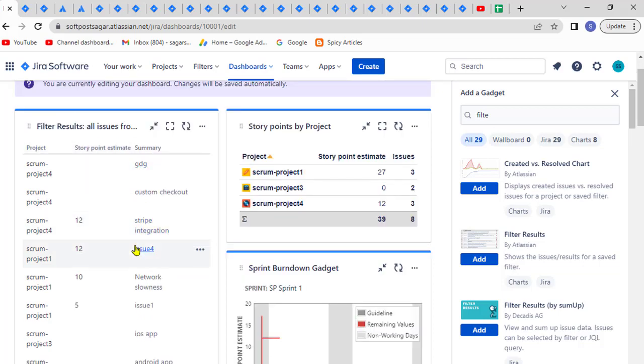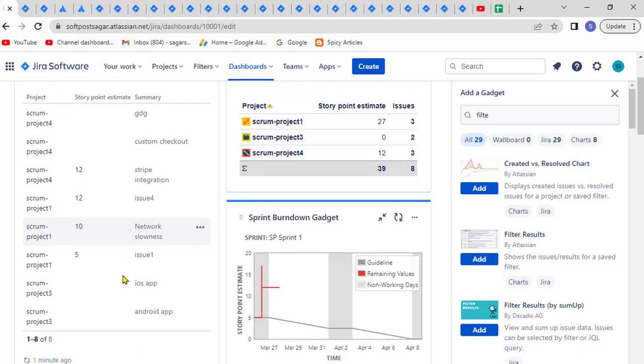But most of the time what we are interested in is using the grouping. For example, what I want to know is, for a given project, what are the total story point estimates? In this case we have this project 1, and the sum of 12, 10 and 5 is going to be 27. So what I'm interested in is that number, 27. So how can you do that?